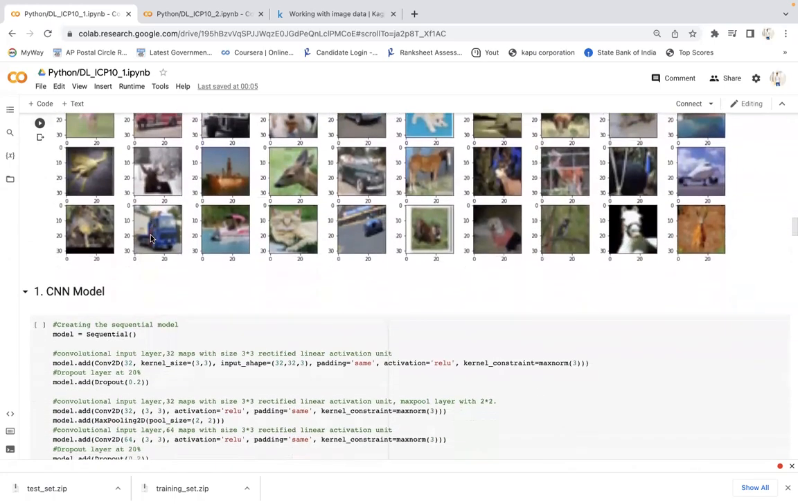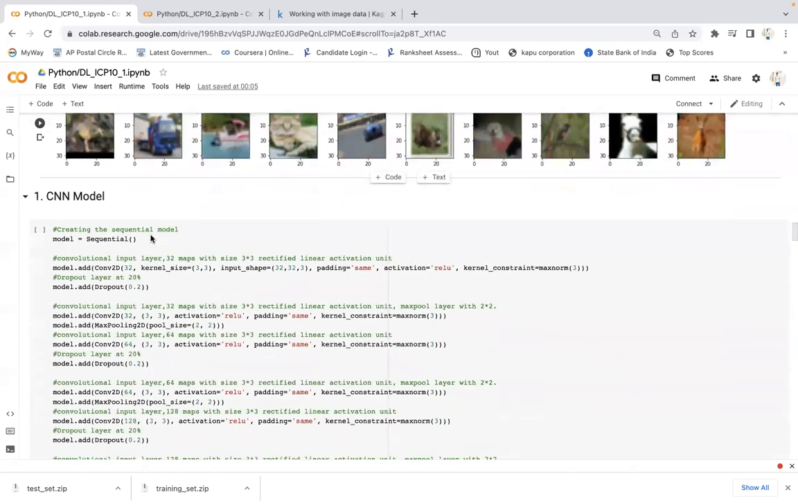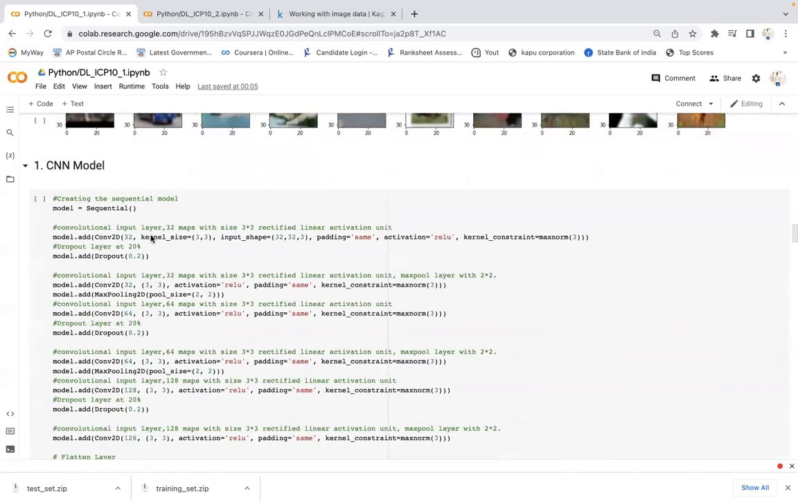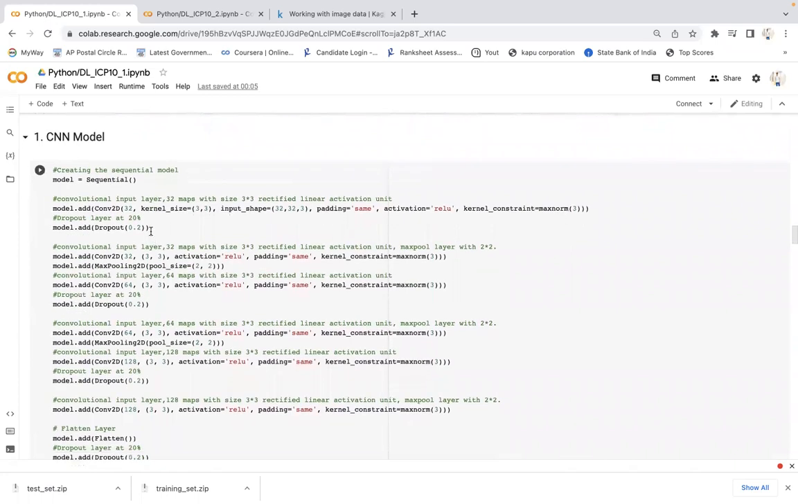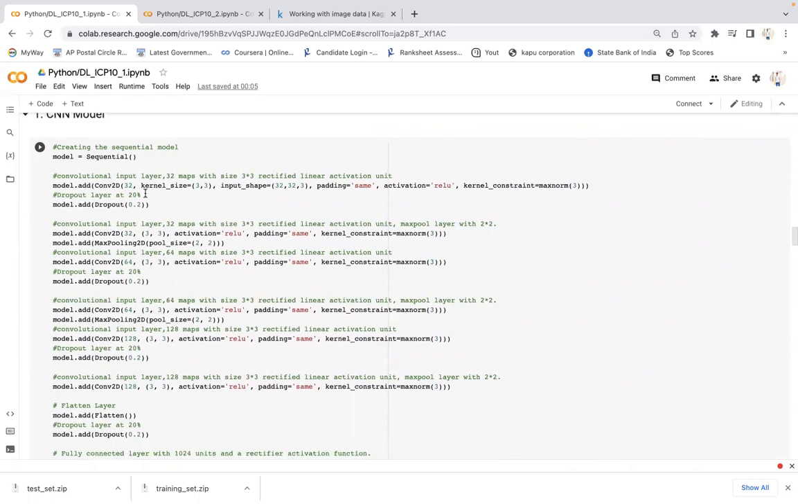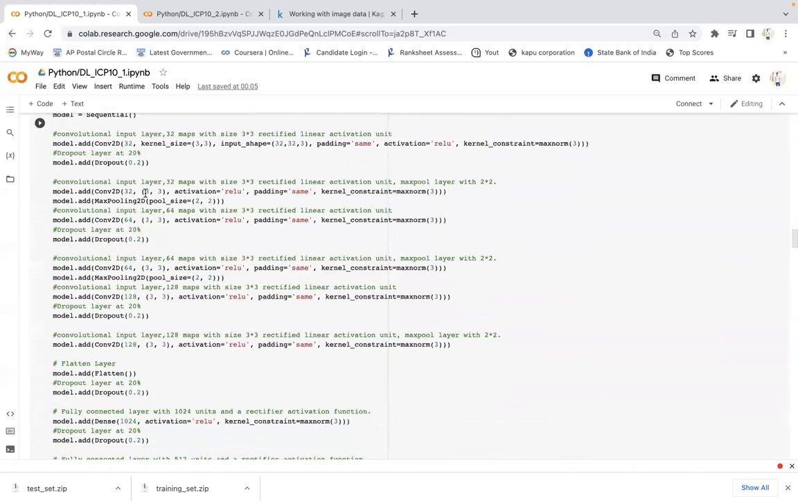And then the main part is here. As per the requirement given by the professor, we implemented a small CNN model. Here we created the sequential model, and then added convolution layers with a dropout layer, and then max pooling is also implemented here.